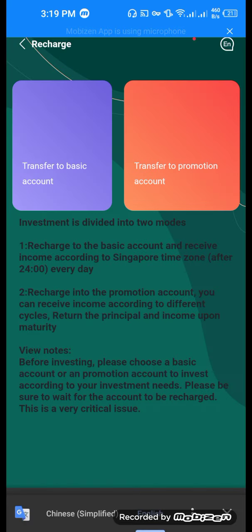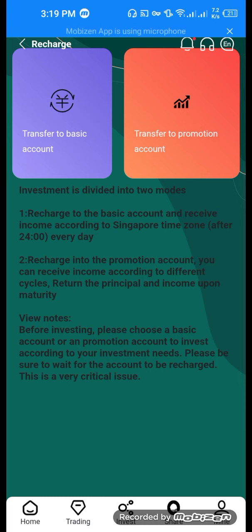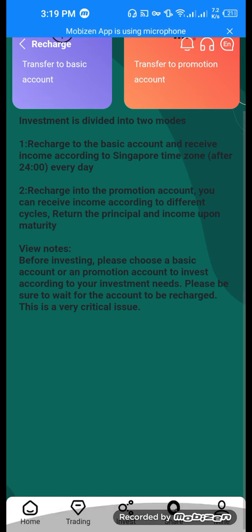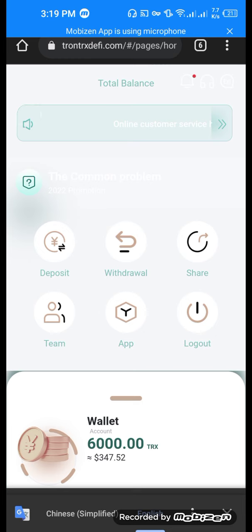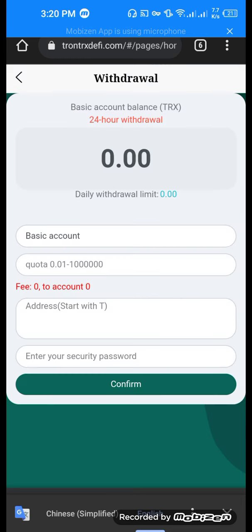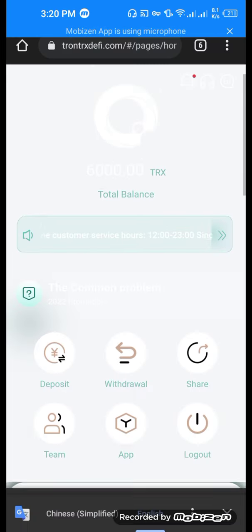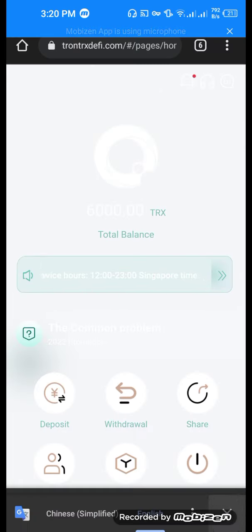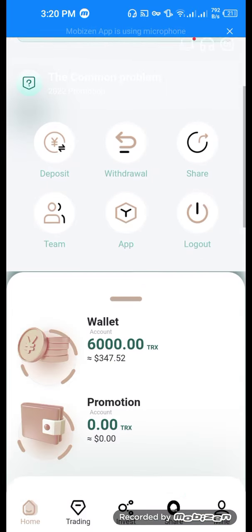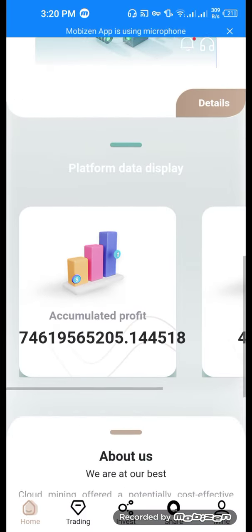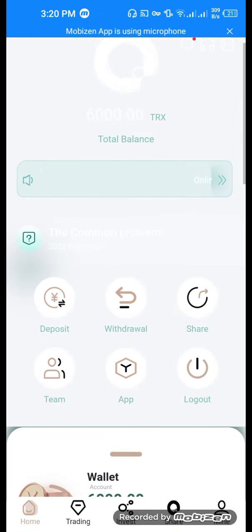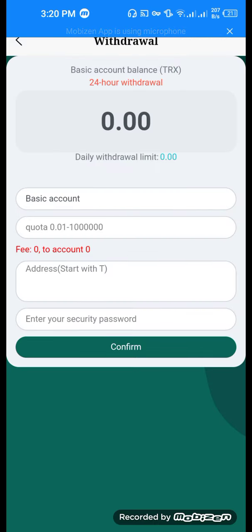This is the deposit area. Transfer to basic account, transfer to promotion account. This is the withdraw section. Here the withdraw section. Now get the withdraw live.